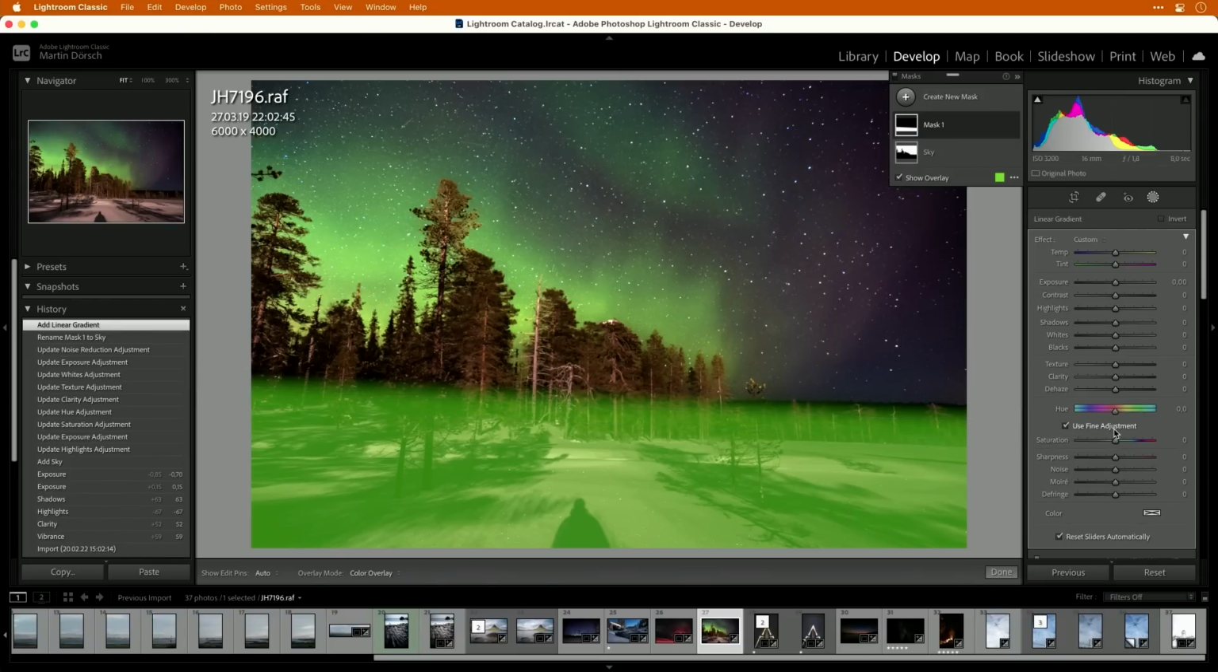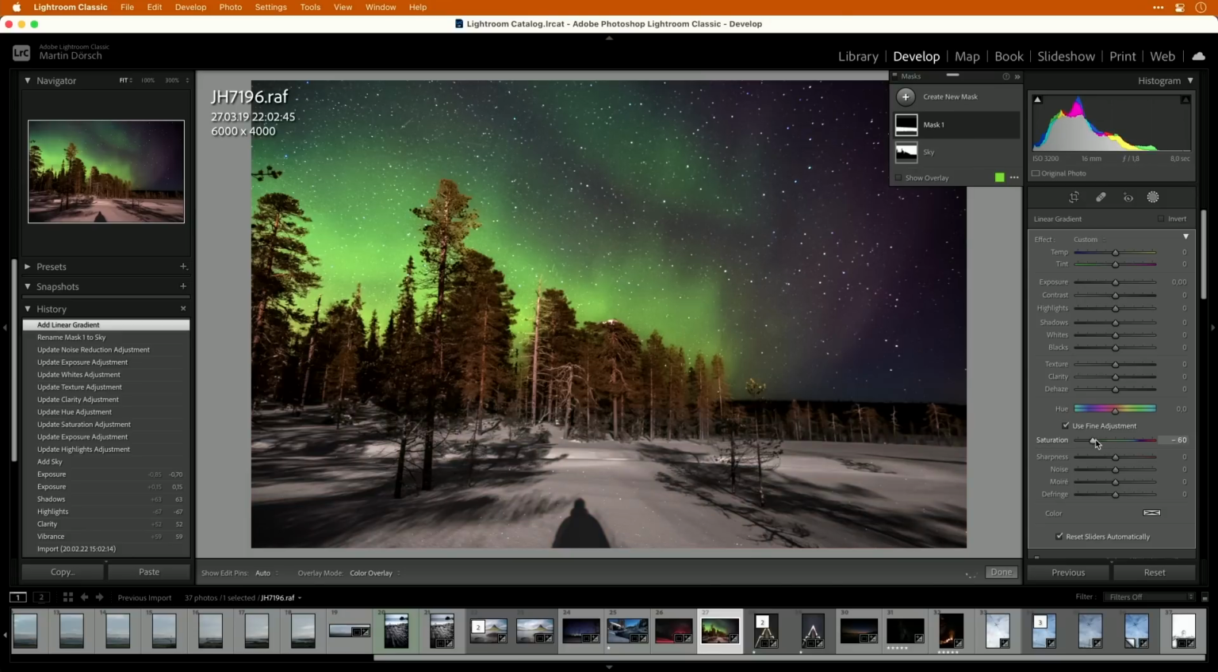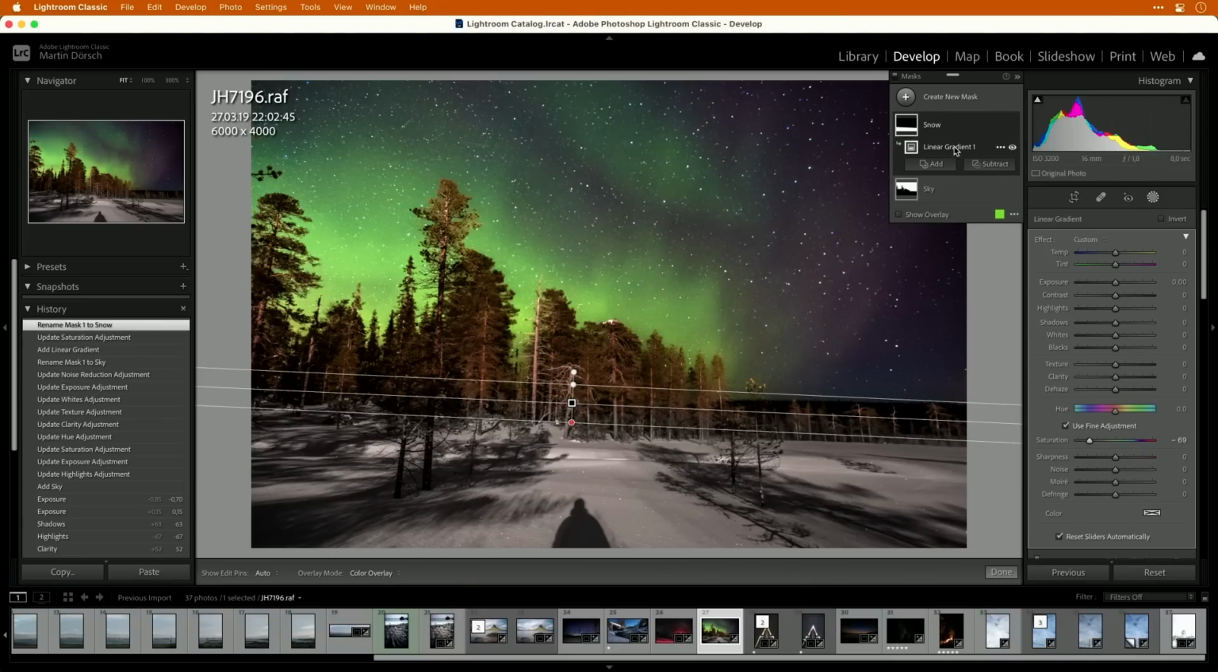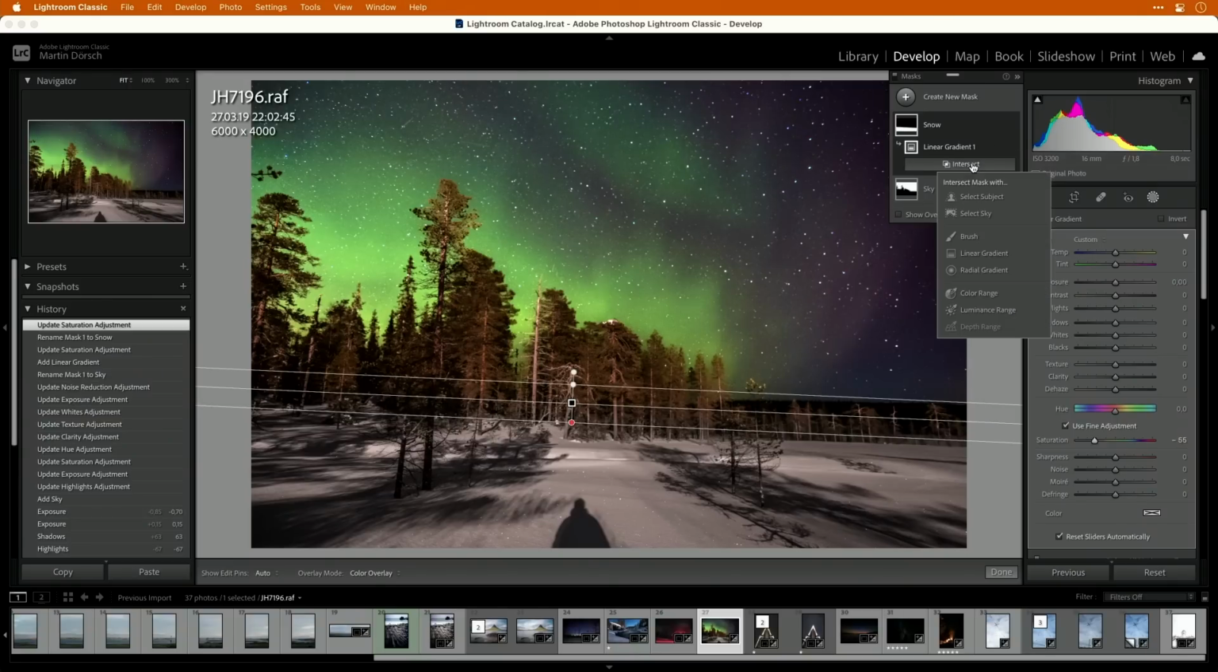And when I now go in and desaturate this foreground, the snow gets white, but the trees as well. This linear gradient just makes everything black and white right now because I desaturated it, even the trees. But when I now hold down the Option key, I can go to intersect, press on this, and now I want to intersect the linear gradient just with the color range.